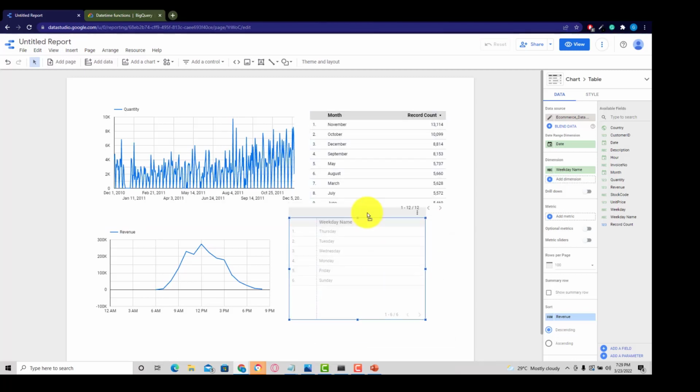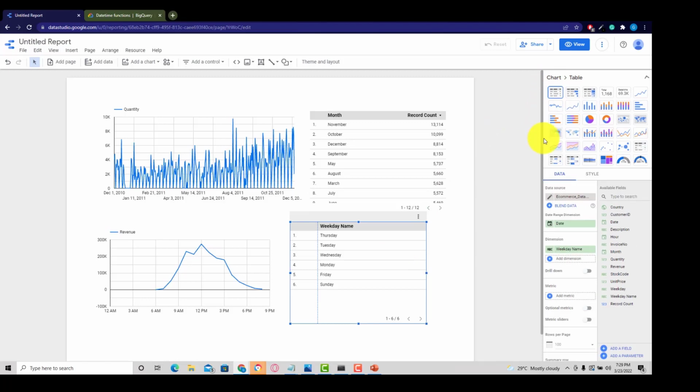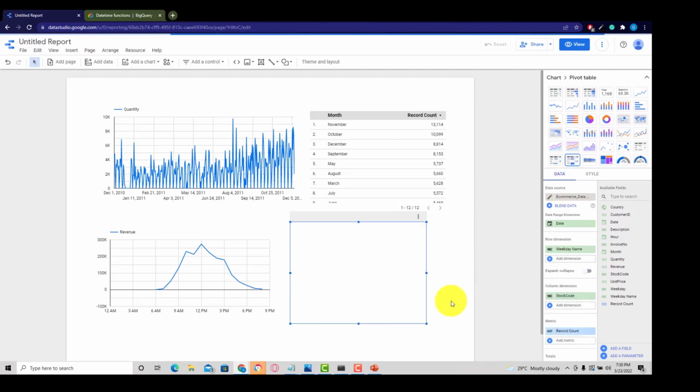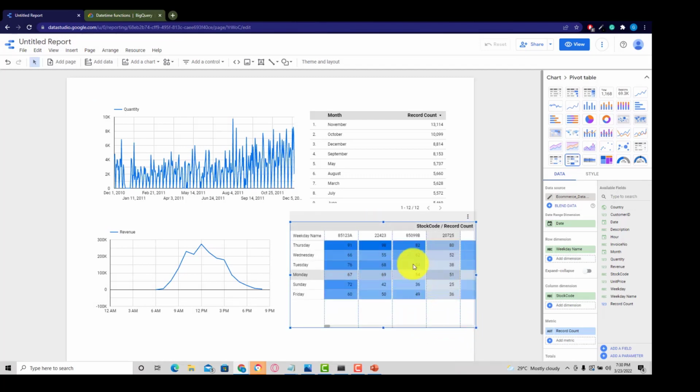And now you can see we have the weekday name. And what I can do now is look at the records count. And we can also go about changing this. This is a table with bars. But what I want to do is get a pivot table. And a pivot table allows me to structure what I want in terms of rows and columns.